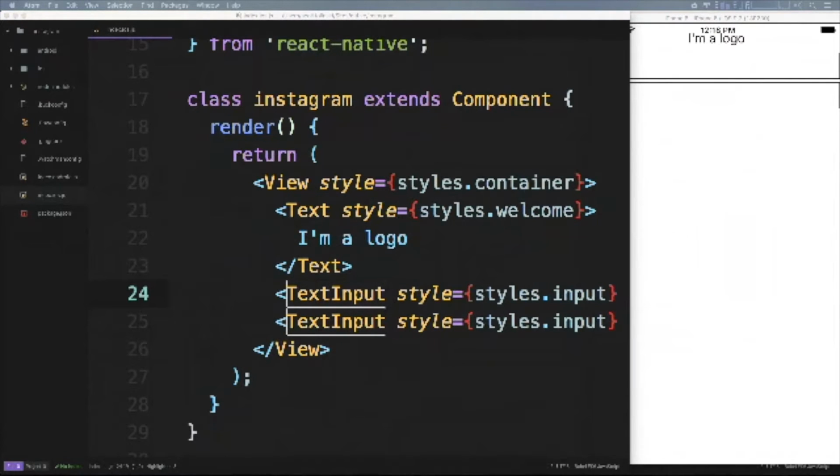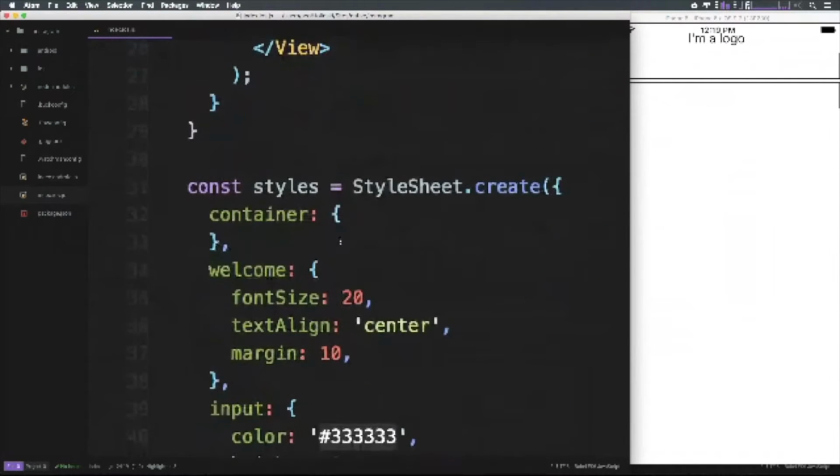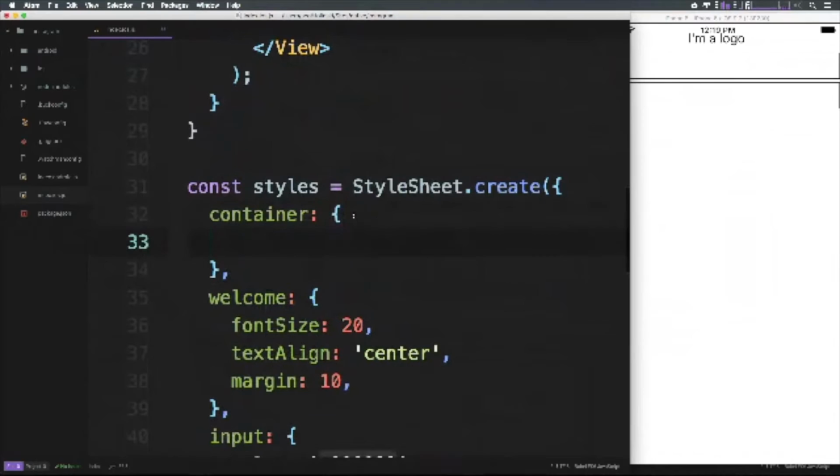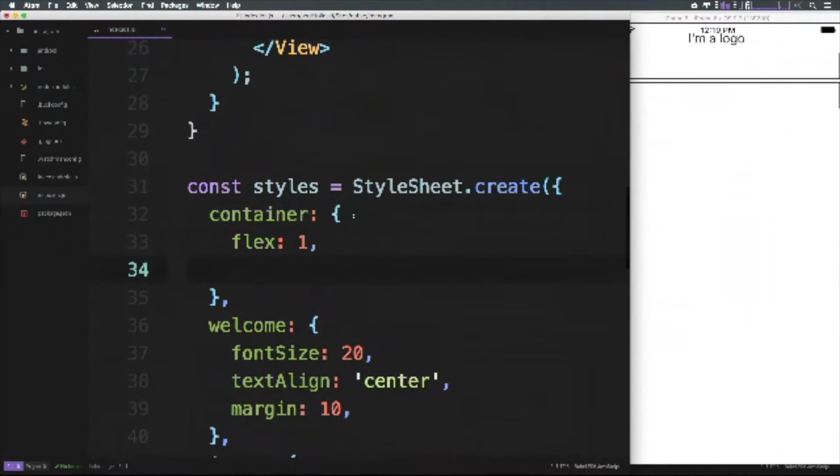Now to do that, we basically just need to head to our container. And we want to give the container a flex property of 1. And that's essentially just going to make the children allow this to flex in here. Now we're going to want to give this an align items. So we're going to say align items.